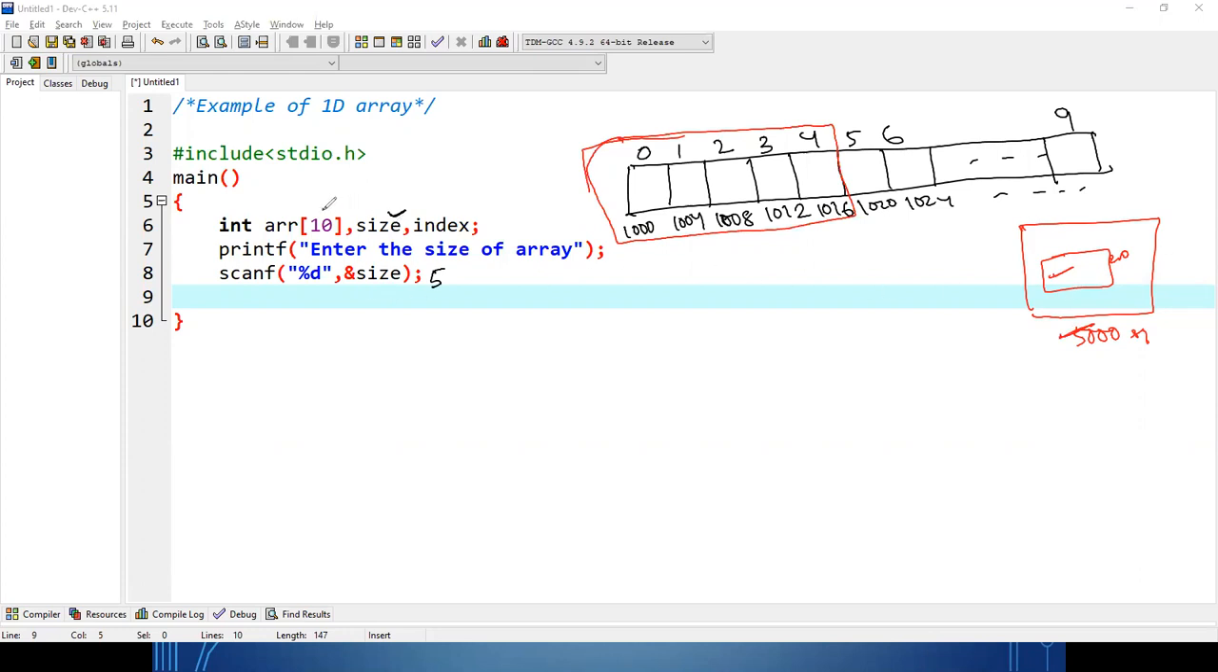Similarly, if I'm declaring an array of 10, then a maximum of 10 blocks are available with me, but I am utilizing a size variable for how many blocks I actually want to use. So on the basis of the size variable, I'll take input into the array and display it.